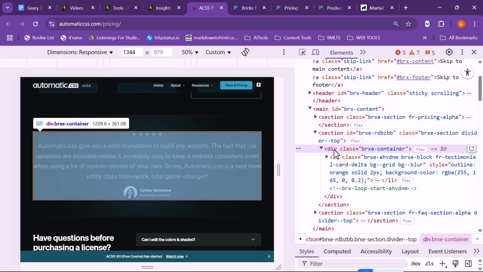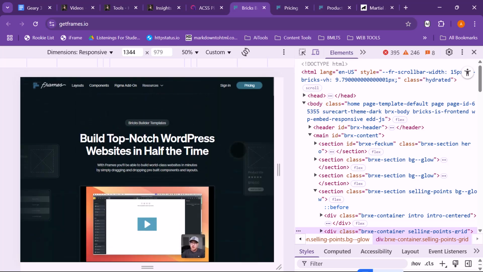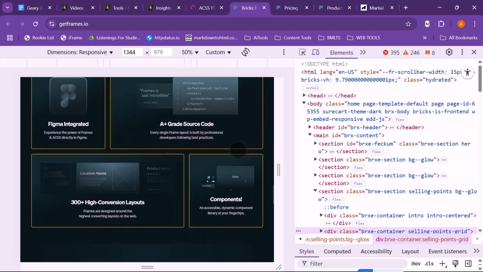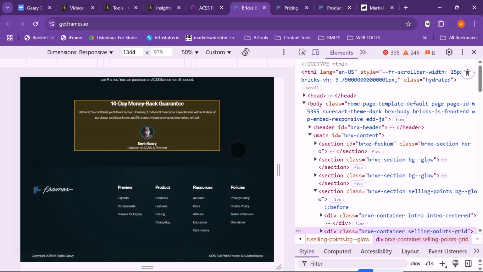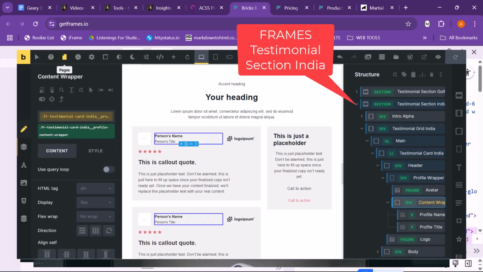Next, we are going to look at another website built by Kevin, which is Frames website. On the home page we have multiple failing lists. As you can see, this is 1 set, 2 sets, 3, 4, 5, 6, 7. I mean, this is crazy. So Frames is a modular template and component library designed for Bricks Builder, offering unstyled layouts and accessible components to expedite custom website development, built with ACSS and organized using BEM style classes. Frames emphasizes accessibility and scalability, providing over 300 high conversion layouts to streamline the web design process.